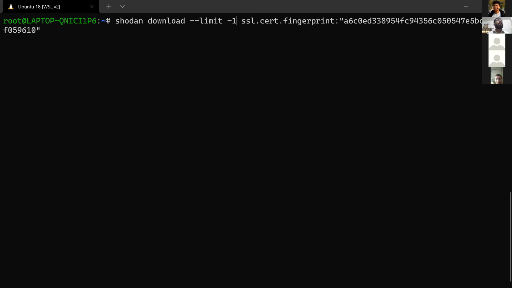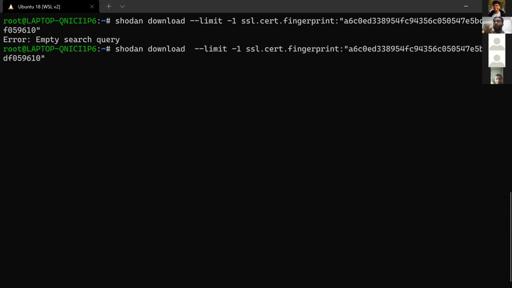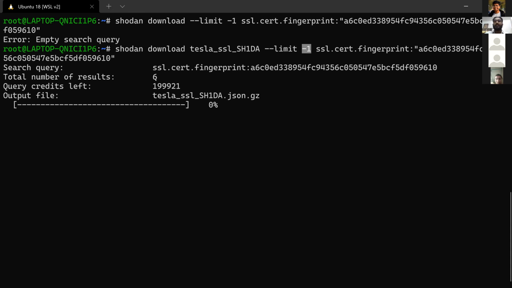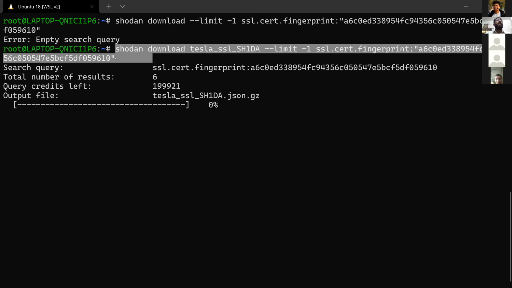Okay. Now, when you hit enter, it says the search query is empty, because to download the data, that query will need a file name, whatever file name you can assign. Okay. So let me assign Tesla SSL SHA1 checksum, or whatever it is. When you hit enter, that will create a file called Tesla something and give you the results. And because of the negative integer, that will download whatever results Shodan finds. Okay. So let me just copy this particular query and paste it over here.